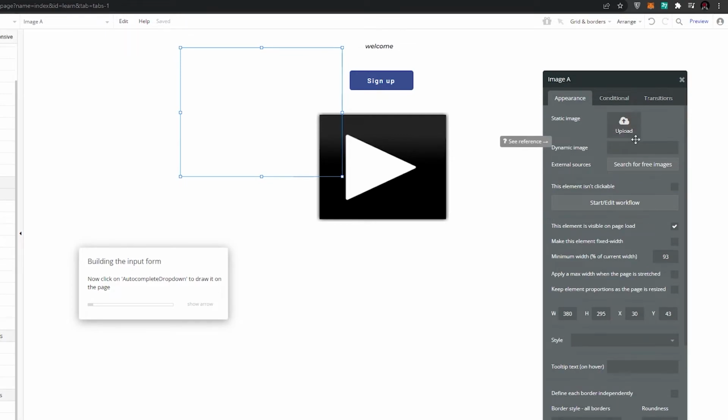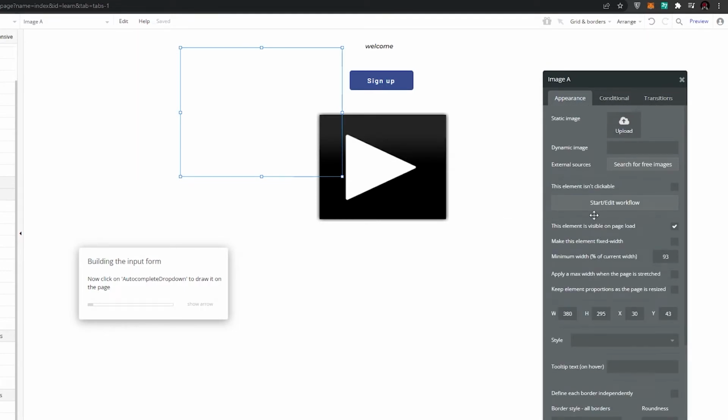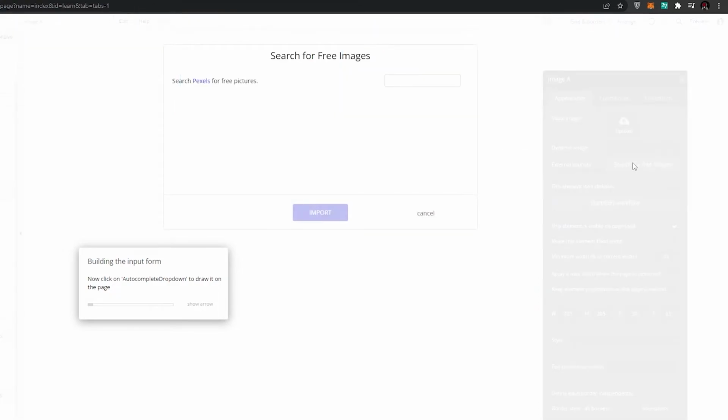Actually, this is the first thing that we should have done in the beginning, but hey, I'm a beginner just like you are, so I'm just showing you how it works. So let's go ahead and upload a static image. The image should be something skateboard related, since we're creating a skateboarding app. We can upload our own image, or we can search for free images using the external sources they have.